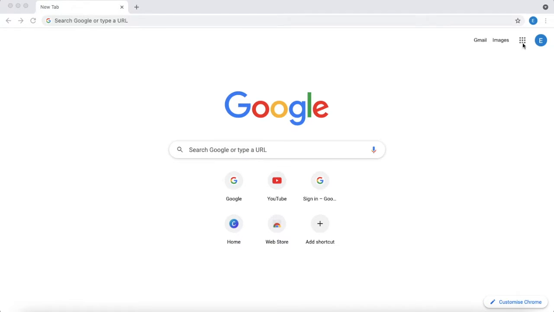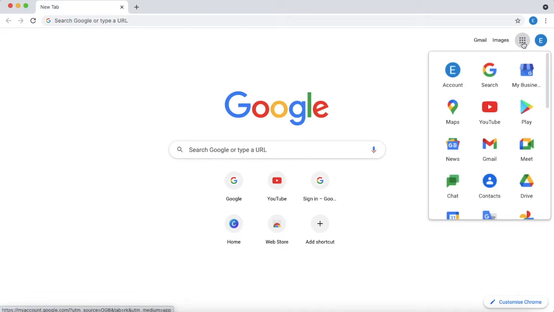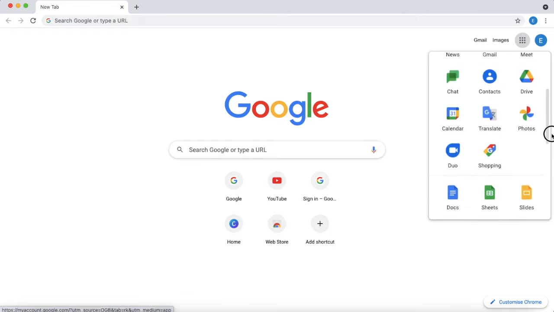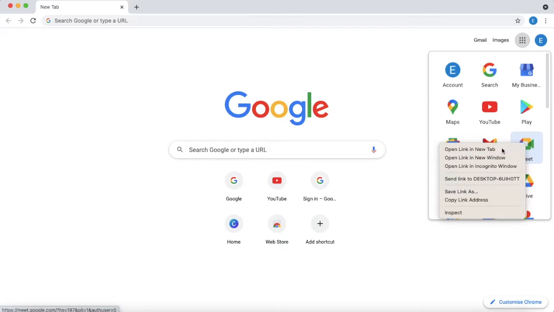So if you go to the apps button here, you see these icons here. Now here there are a lot of features available. So we'll start from Meet maybe. Yes, so I'll open Meet.